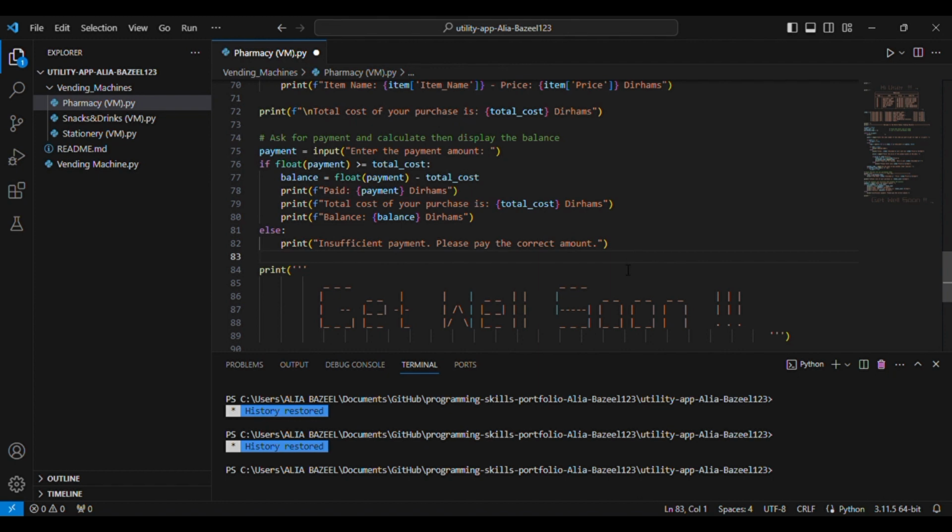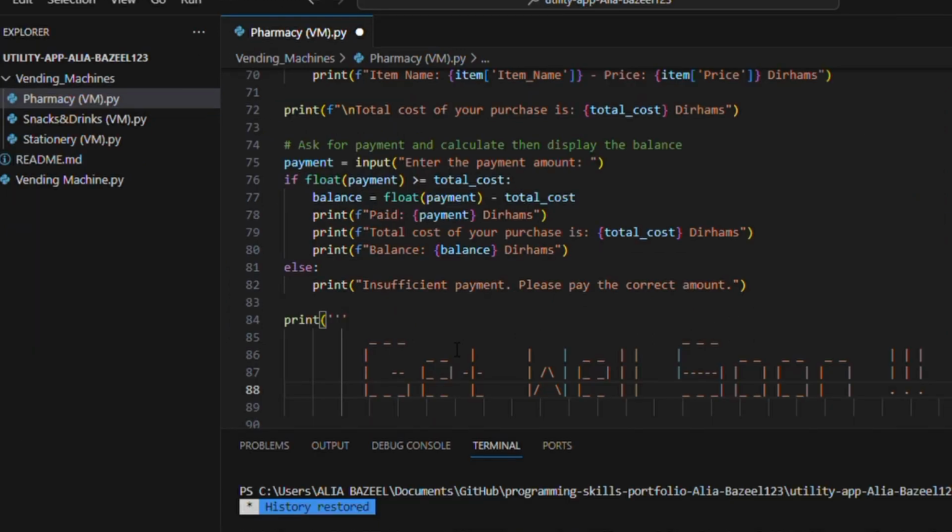Then again an ASCII art is shown at the end to print out the close-off of the theme. As it is a pharmacy, instead of "visit again", it shows "get well soon".